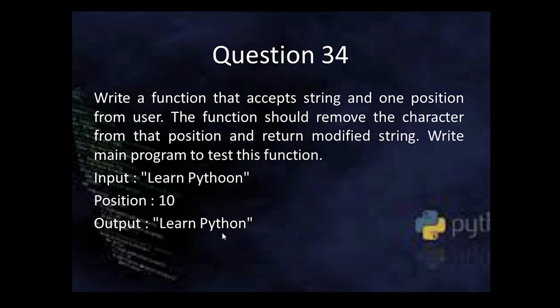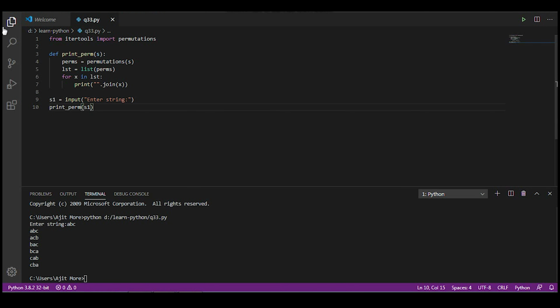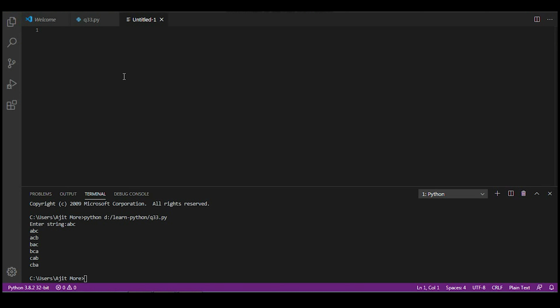Remember, we cannot modify the string itself because it is immutable. So you can split using the slice operator and join it. What we'll do is, till the given position, we will extract the string before it and the string after the position. We'll get those two parts and we'll again combine them and return it. Let's immediately solve this. I'll create a new file.